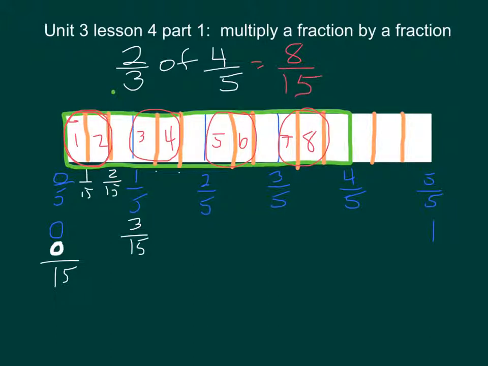Now take a look at the fraction, and if you were to do this the easier way of just multiplying straight across, you see that we would get 8 on top and 15 on the bottom. So again, with a model here, we're proving why the method that we use for multiplication of fractions works. We can see that it works.